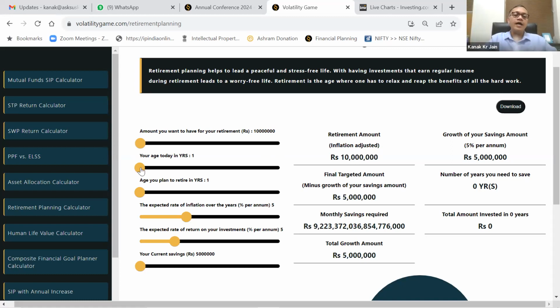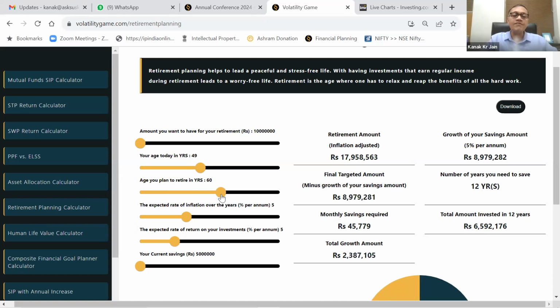Now, at what age, your age today, let me write my age, 49. At what age do you plan to retire? Let's say I want to retire at the age of 60, which is another 11 years. Now what has happened? Today's 1 crore is actually 1 crore 71. This is growth and all, which we will see now. Now, expected inflation, so I've taken 5. If you want, we can increase it to 6 or 5.5, whatever the client is comfortable with.